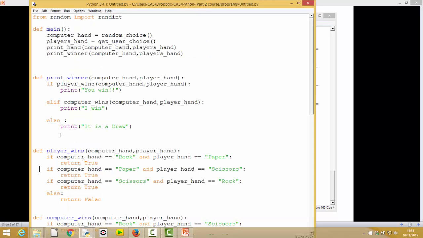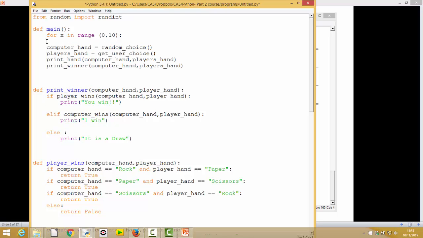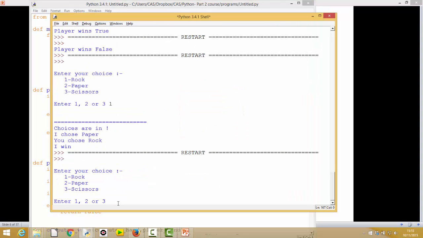Now just to test it, because I'm getting a bit bored having to keep running this program all the time, I'm just going to wrap this in a loop and run it a number of times. So for x in range 0, 10, and obviously because they're all now indented in, I just need to indent them all in. So it'll run that at least 10 times for me in main. Just give me a chance to do a few tests.